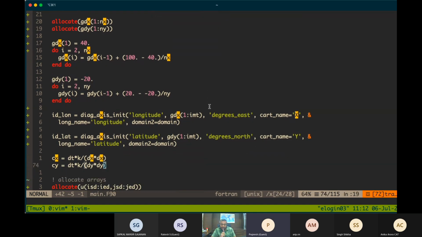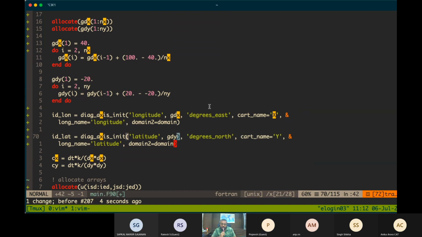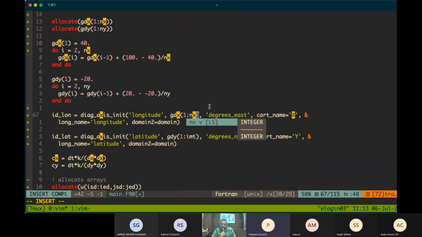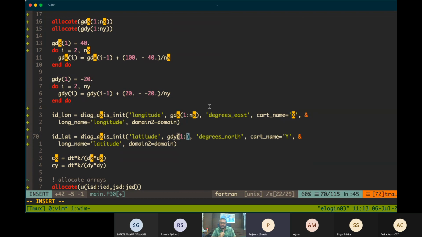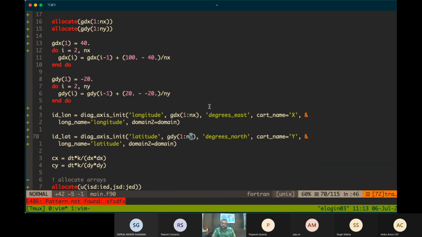So now we have DX and DY here. Why did you remove that dimension there? Actually, it's not required. It's NX, yes. So 1 to NX is the same as giving the axis GDX.